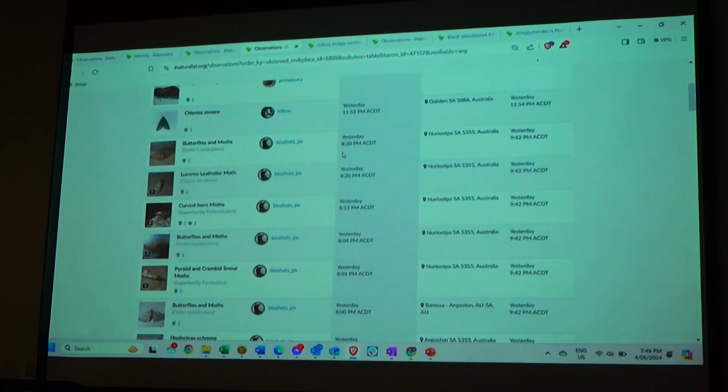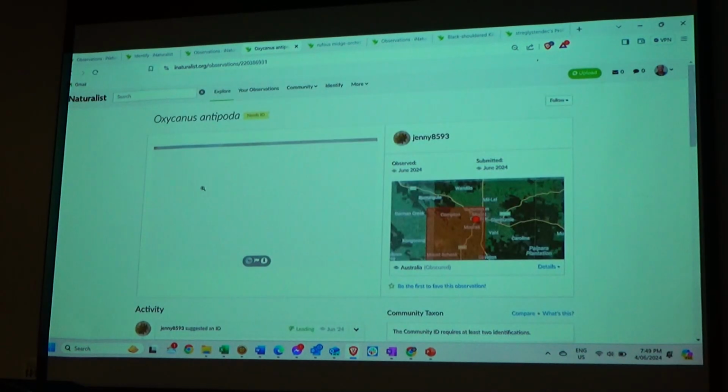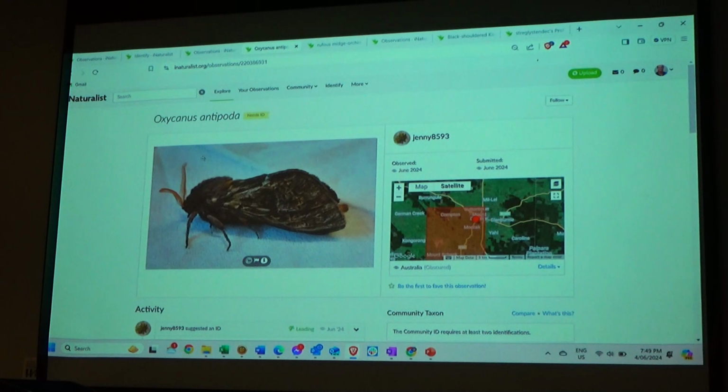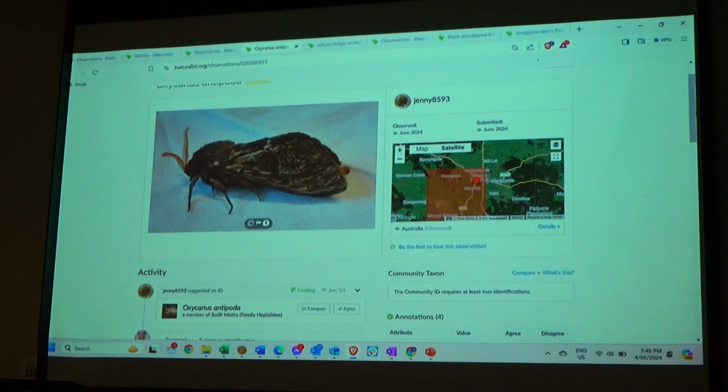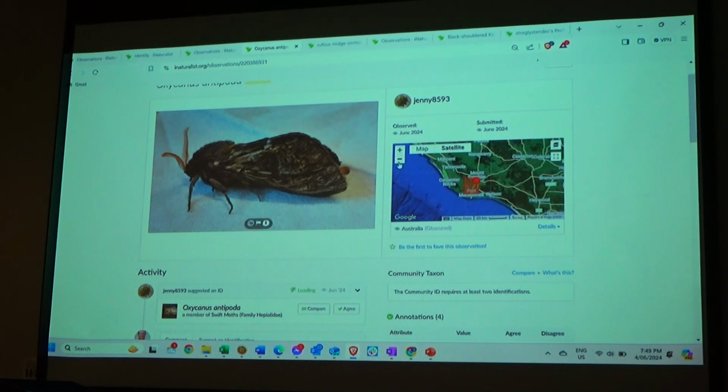Can you just click on Oxycanus? Yes, that's gone to that particular record. Did you want that or the whole species? No, just that particular record. Is that in South Australia? Yeah, near Mount Gambier. Okay, so now you can verify that. Well, you're an expert. I don't know if there's enough there.